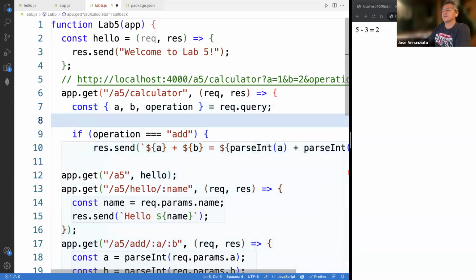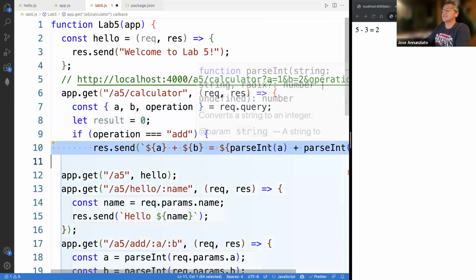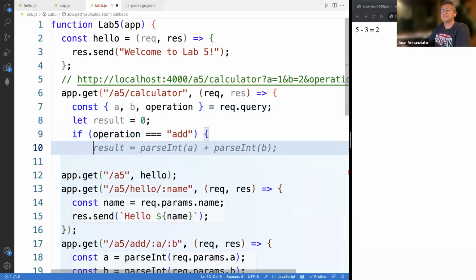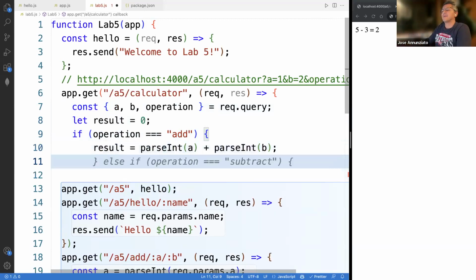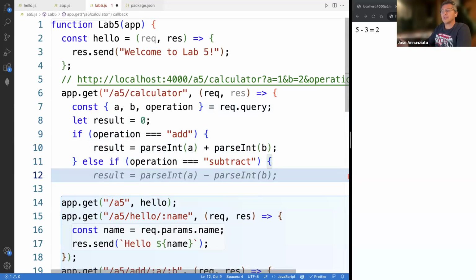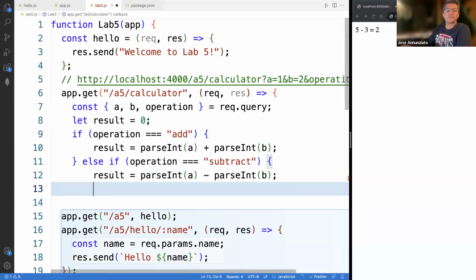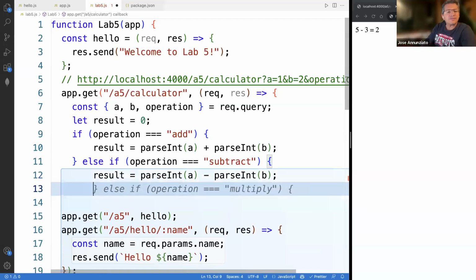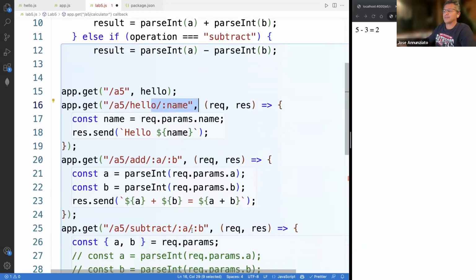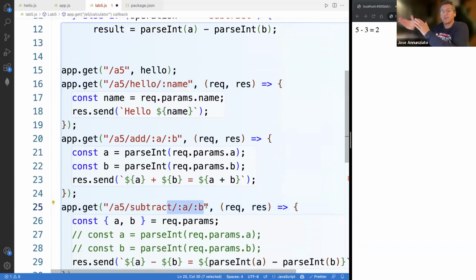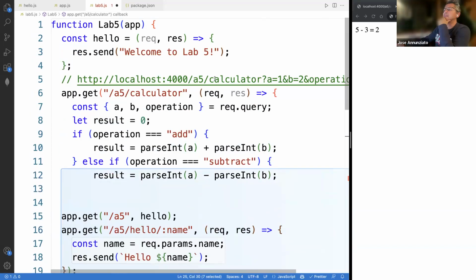So instead of sending A and B, I'm just going to send back a result. Let's declare here a result, and let's calculate the result for each one. So the result is parsing A and B. Otherwise, if the operation is subtract, we calculate the result. It says, does the order of the fields in the query matter? In here it does. In the path, it has to be in that order. Whereas in the query string, the order doesn't matter. Yep, good point.